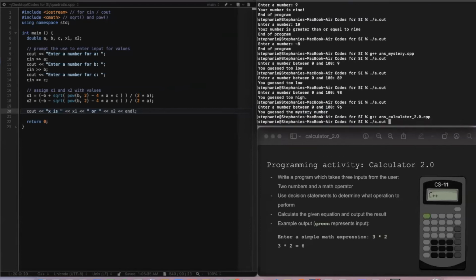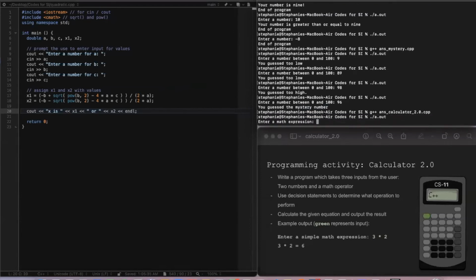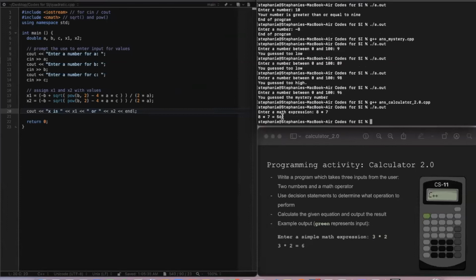All right, and if I run it, take a look. Here's the expected output of the program. I could type a number and then a simple math operator, this being a minus, a divide, a plus, or a multiply, and then another number, and my program should calculate what this is.